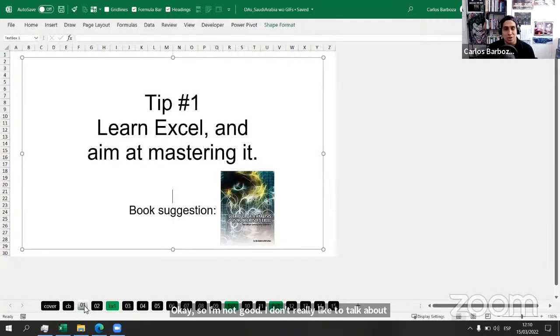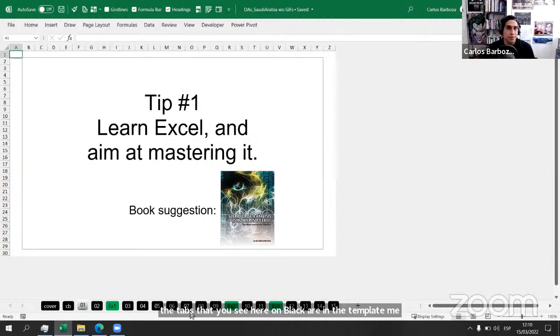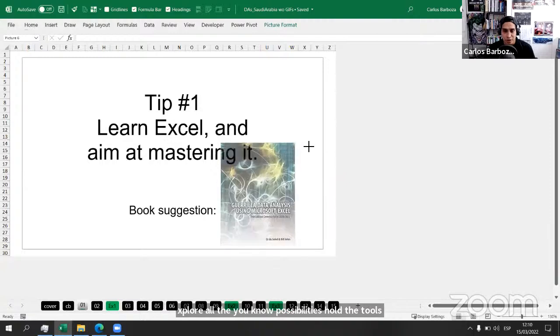So just to jump into what you guys are interested in, which is how to learn to make this stuff in Excel. I'll be sharing a couple of tips. The tabs that you see here in black are the tips that I'm going to be sharing. And the first one is learning Excel and aiming at mastering it, okay? Because it's a journey. You're always going to learn something new. You're always going to come across something that will blow your mind, so try to explore all the possibilities, all the tools within Excel.